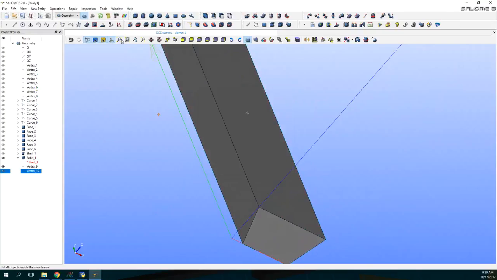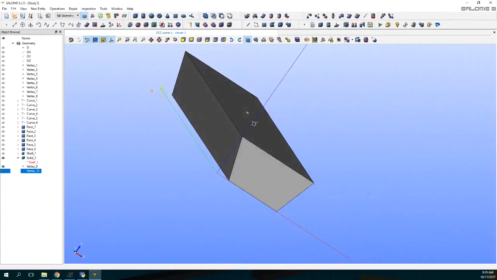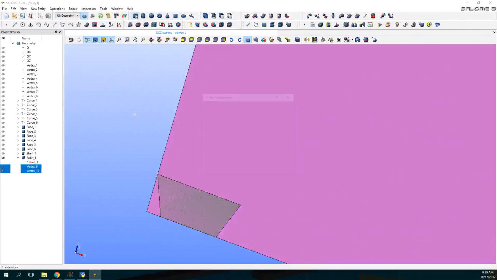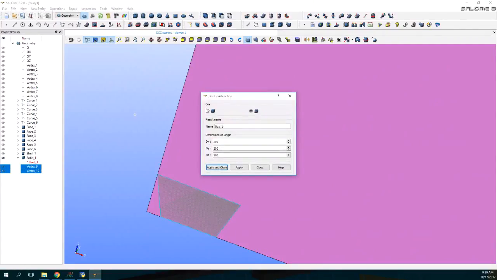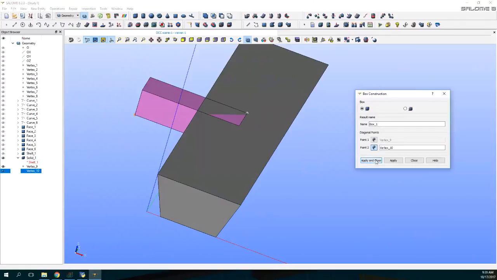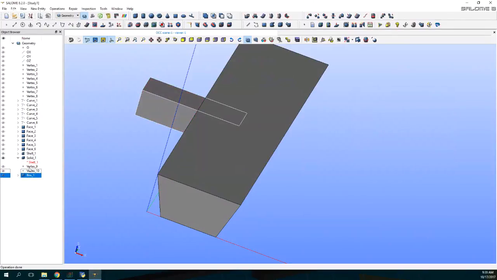I am close, and that's it. How do you like it? It's great, no? So we can create a box that is a solid in between both of them. So just create a box. From this, point 1 will be this one, point 1. And then here you have created a box, apply and close. And then you have two solids: the solid one and the box.